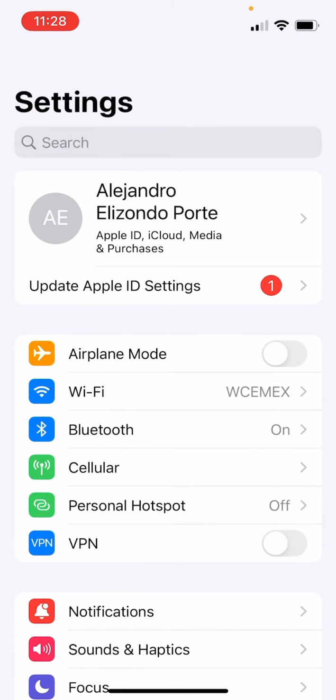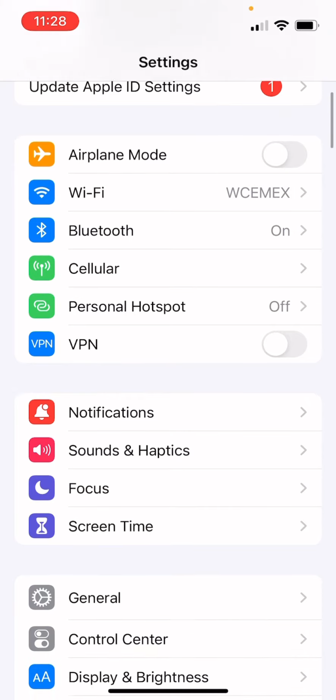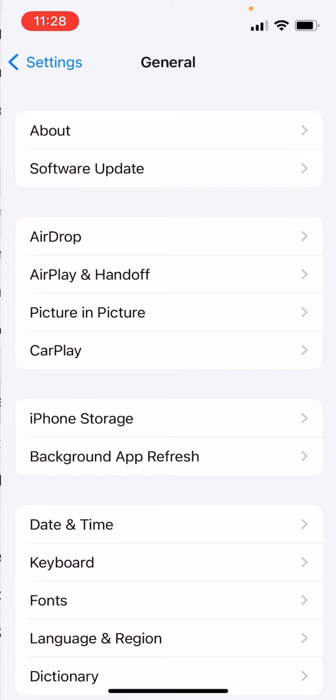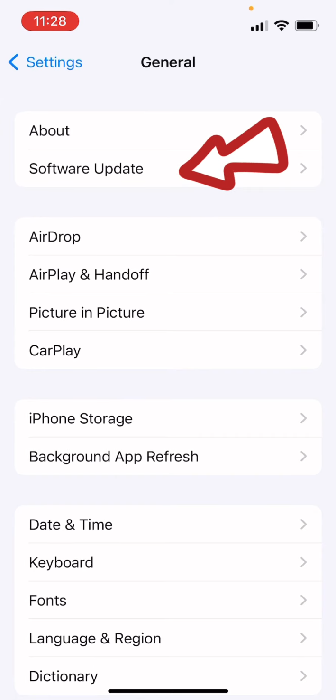and after that we're going to scroll down, hit right here where it says General, and the second option says Software Update. Click on that.